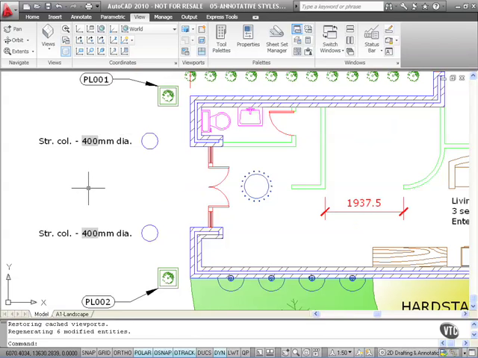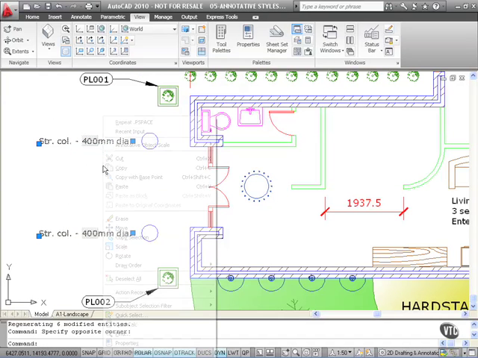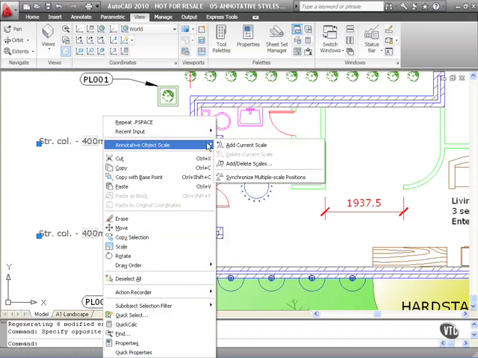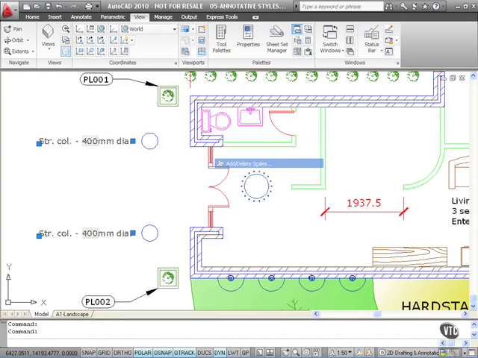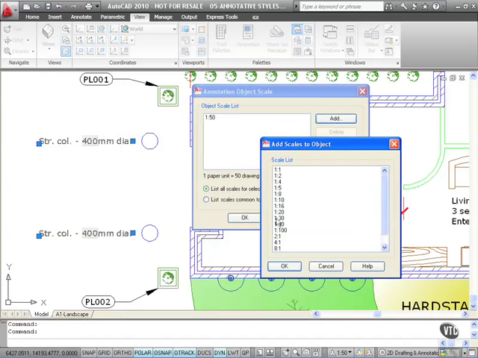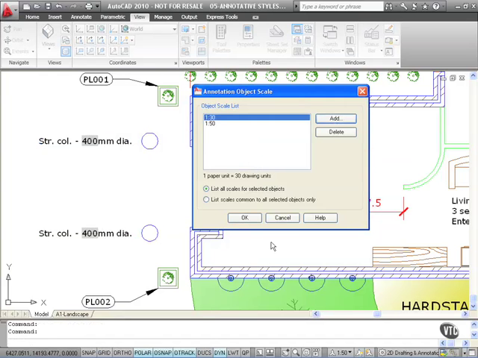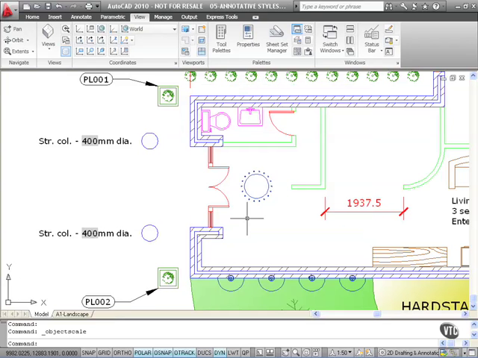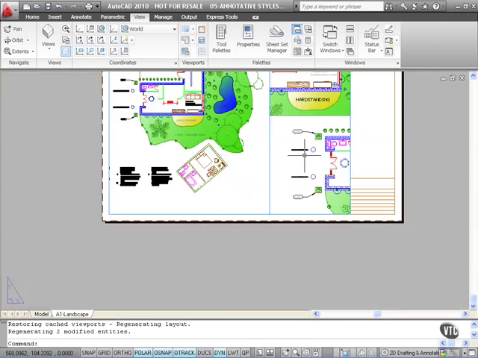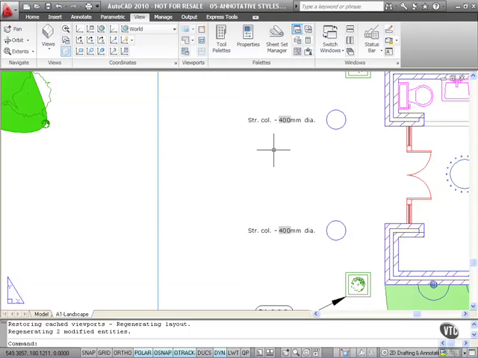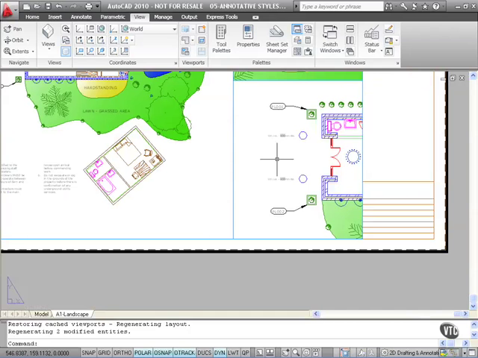I need to apply that 1 to 30 scale. So what I'm going to do is select those two there like that. I can then right click, Annotative Object Scale, and I want to add Delete Scales. I click on Add here, 1 to 30, I OK it, and I OK it again there. They now have, look, two blue symbols, meaning multiple annotative scales. If I go to the A1 Landscape tab, there's my two bits of text displaying at the 3mm high as per the annotative text style that I created. So you can see there that they now display, but they are annotative.